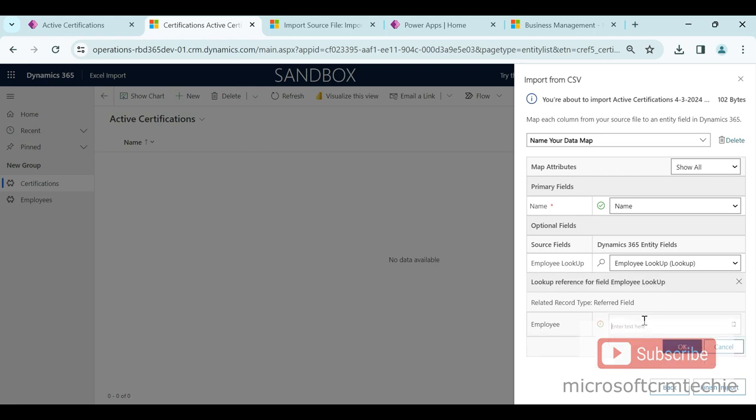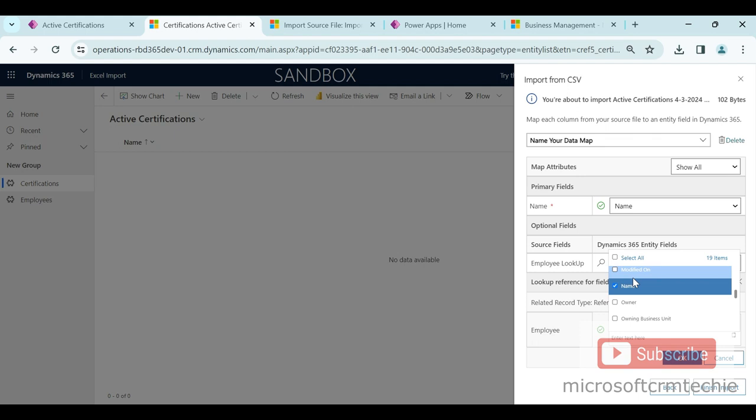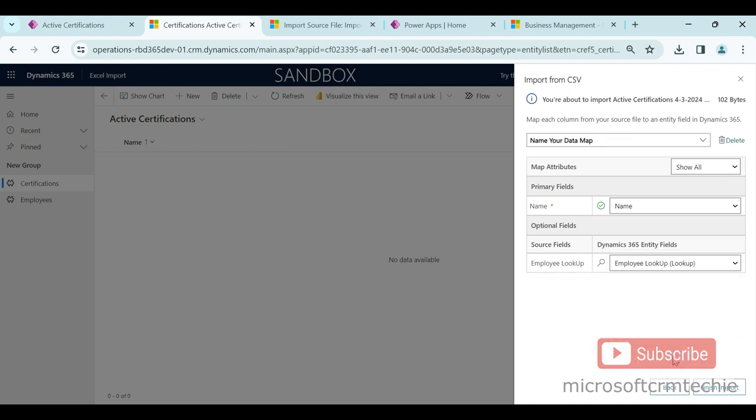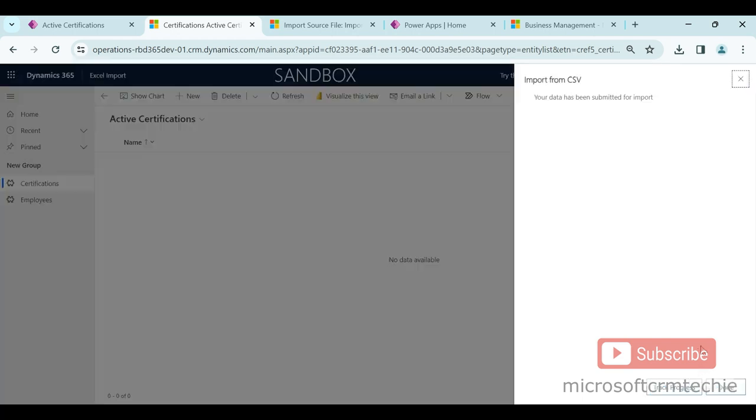Okay. So for now, here you can see a lot of fields available. So here, which field should be unique? You can just directly select the respective field and click on OK. So whenever it is going to map a lookup of that employee, it will directly go to the name, take the name, and map it with the respective certification. Yeah. So now I'll just click on finish import here.